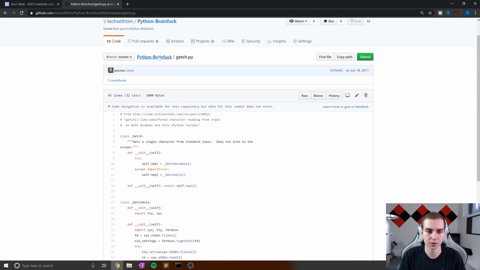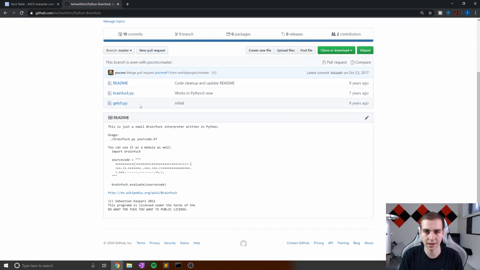So we come here, we do actually need this getch.py file if you want to be able to get user input. So if you're just going to download one file, make sure you download getch as well. You can see this is an example of the usage of it. You do / the name of the script, and then your actual .bf file, the BF extension.